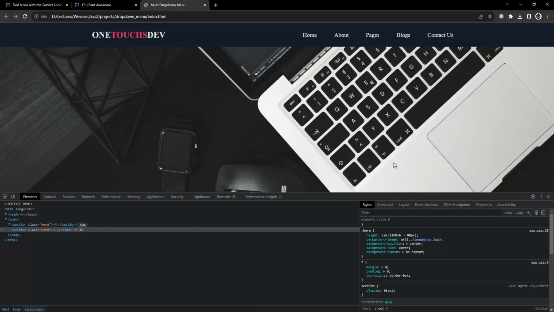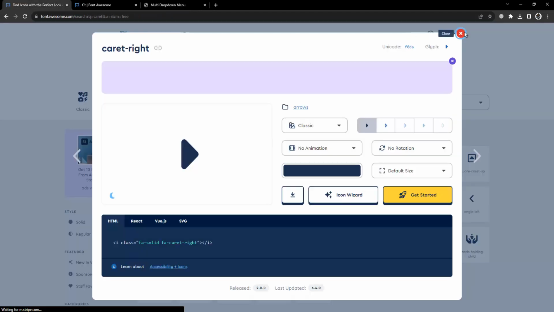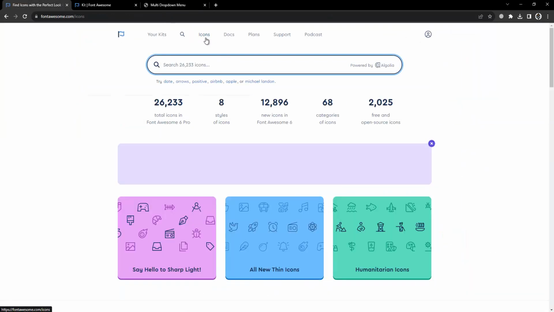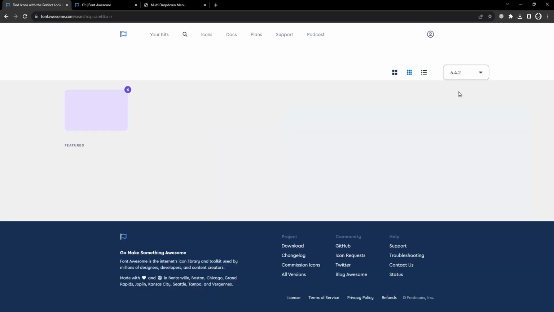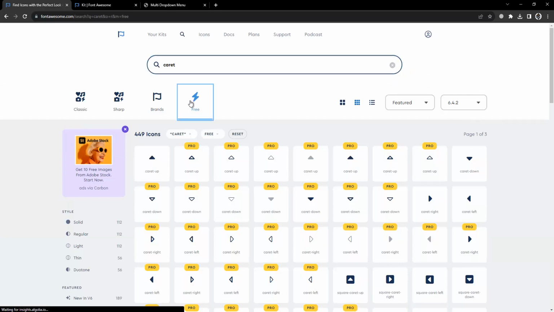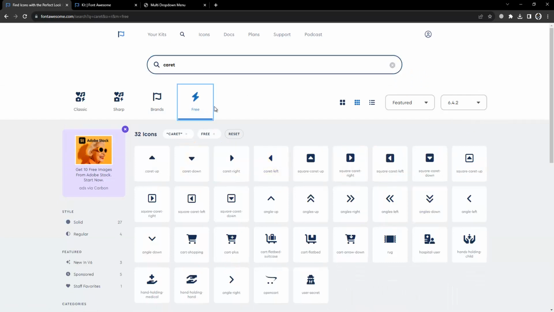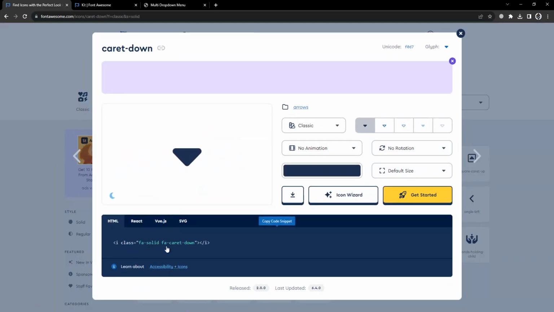Okay, the next thing that we need to do, we need to go on to Font Awesome. What you can do, you have to click on icons, and here you need to type caret, something like that. Hit enter. Basically, we need to pick up an arrow icon. From here, I'm gonna select free because we are not using the paid one. And from here, I need the caret down icon. I will click here, and I'm gonna pick up fas solid for caret down.